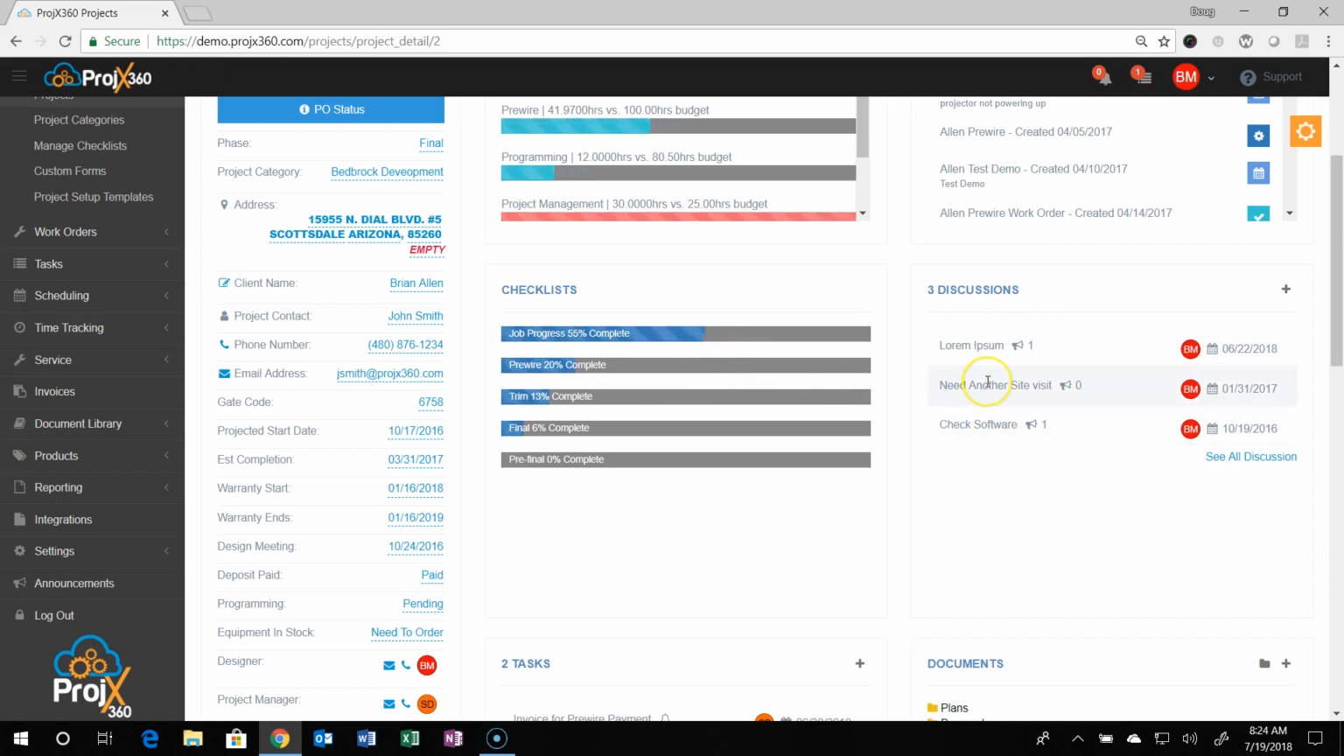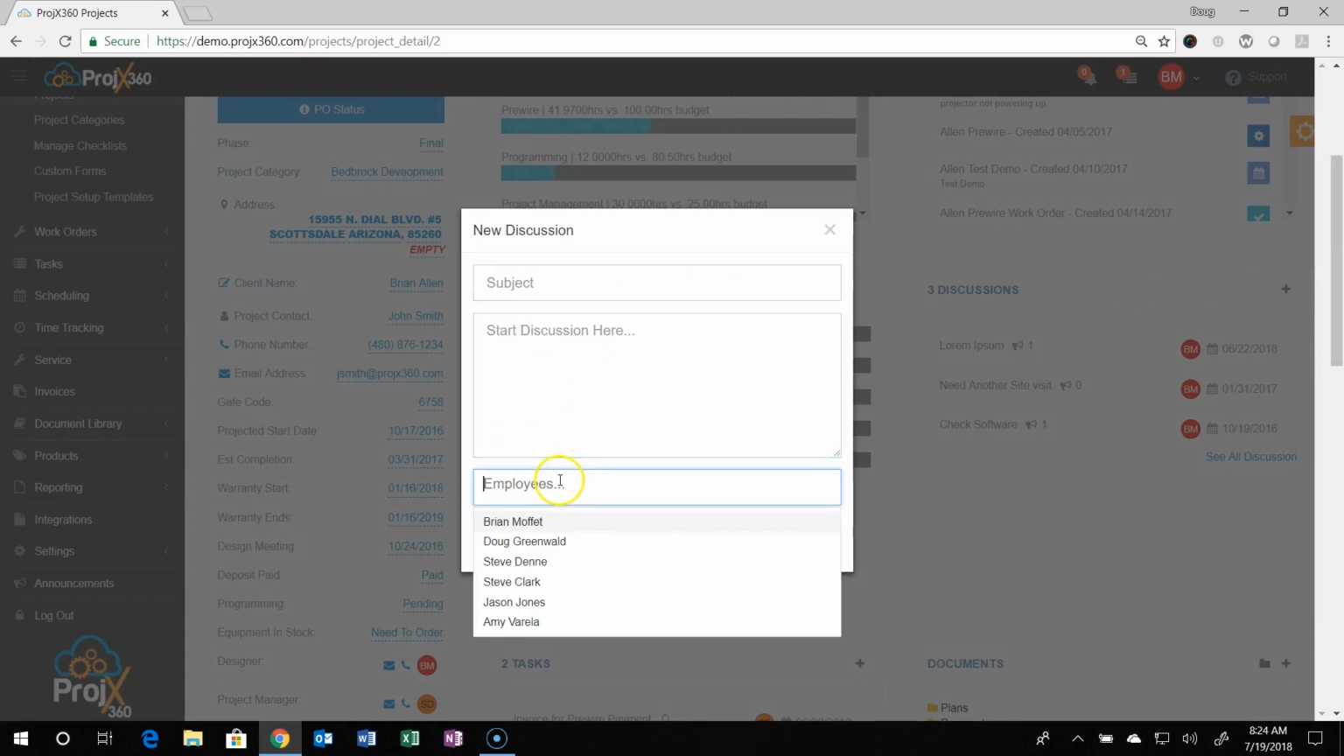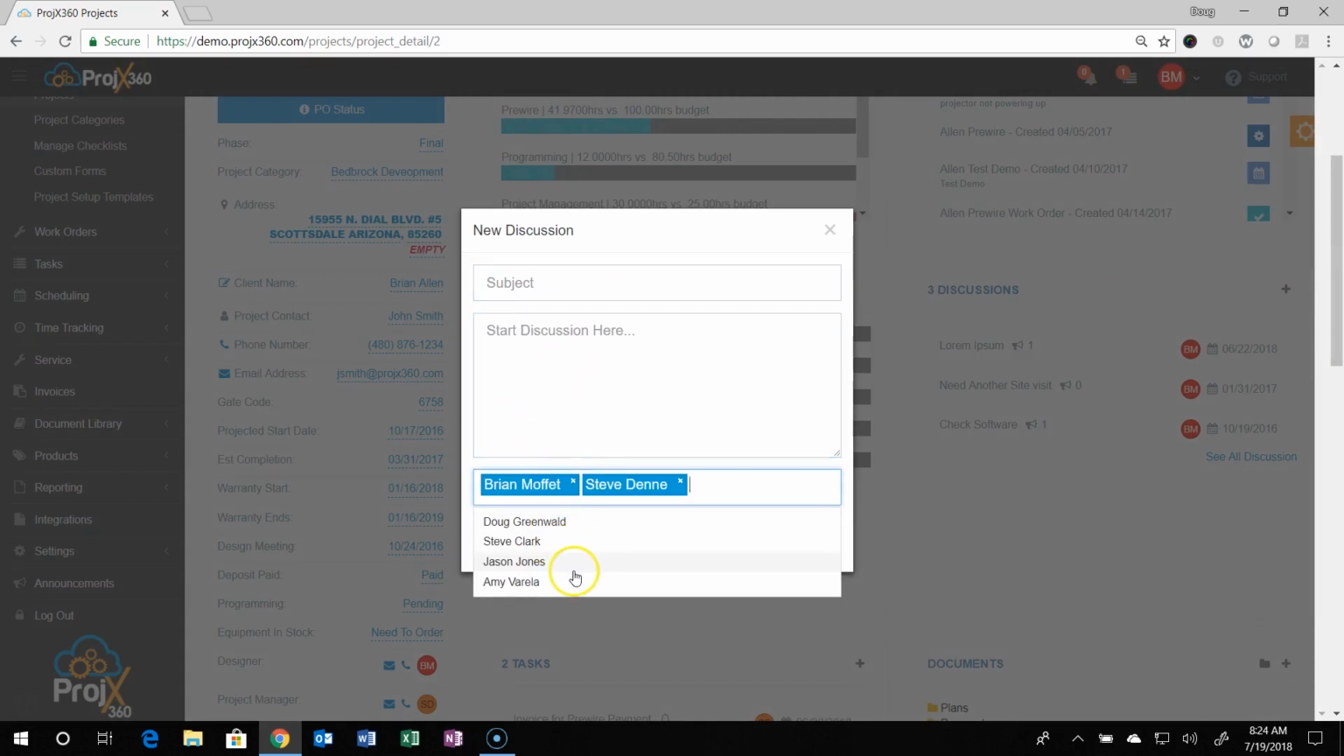We have a discussion section. This is really cool. You can create a discussion about this project inside the project. To create a discussion, simply click the plus symbol right here. You'll give it a title, describe what it is, and then select whoever needs to partake in that discussion, and it can be as many people as you'd like.